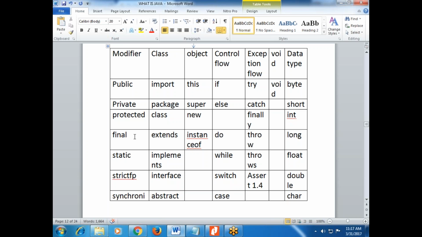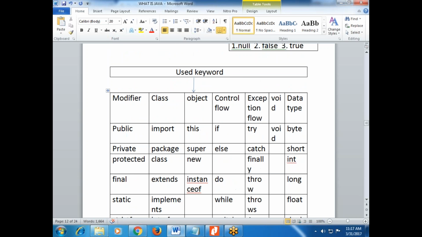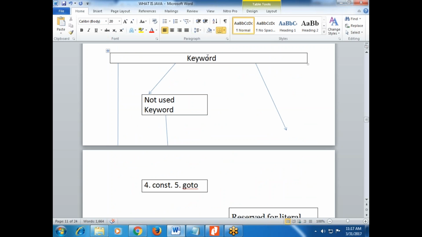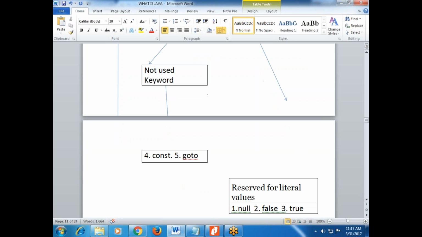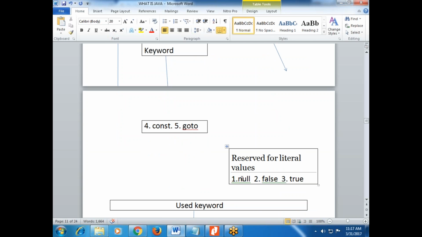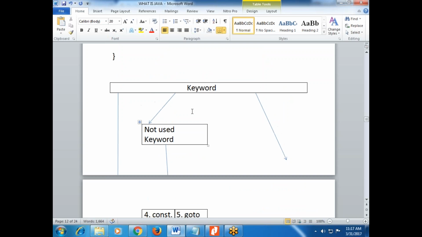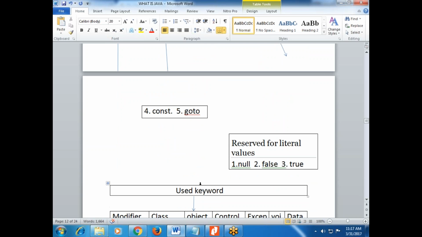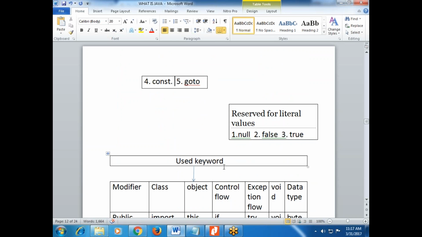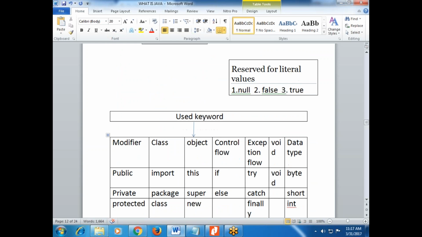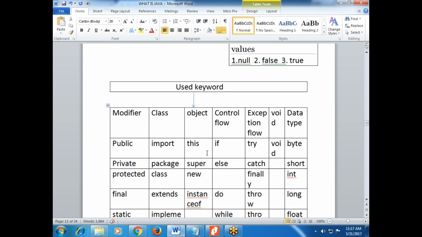In total, how many keywords, Sanjay? 53 keywords. You can write 53 keywords. The 53 keywords are divided into three parts. First, reserved words for literal values: inside are three keywords, null, false, true. Then unused keywords: constant means const, and goto. Then used keywords, which we divide into modules so you can easily understand. If I give you 53 keywords, it is very difficult to understand and remember.